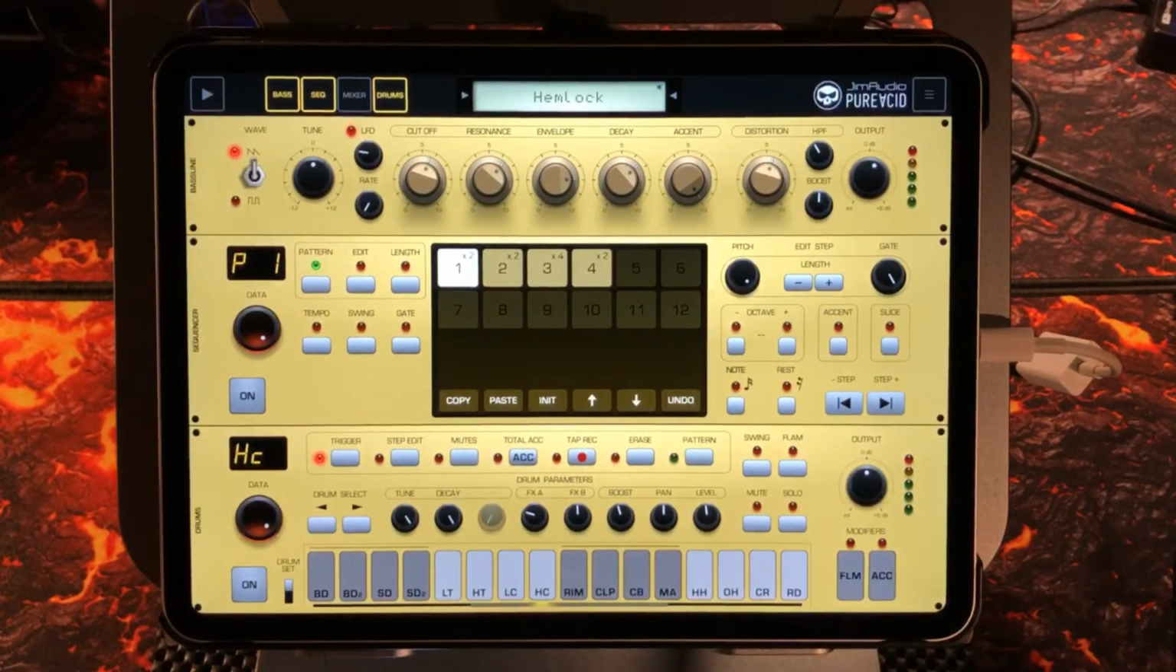Must send out a big shout out to Jim Pavlov, the developer who is living in Ukraine in Kiev. I think he's okay at the moment, but big shout out to Jim who developed this marvelous app, and also GR16 and also Poison 202 synth as well.